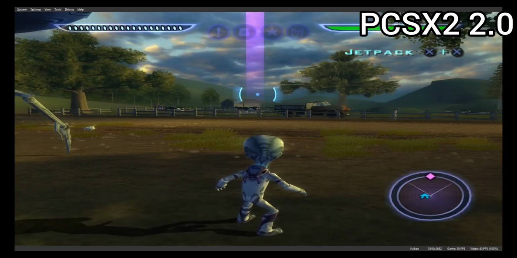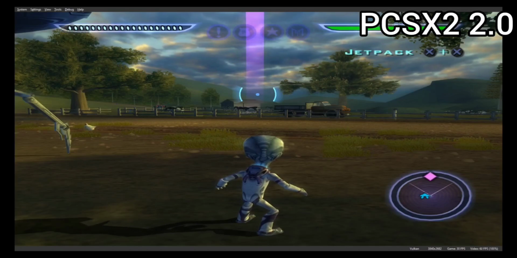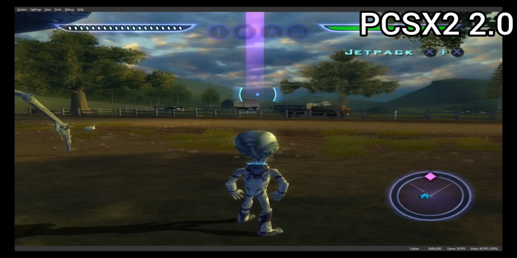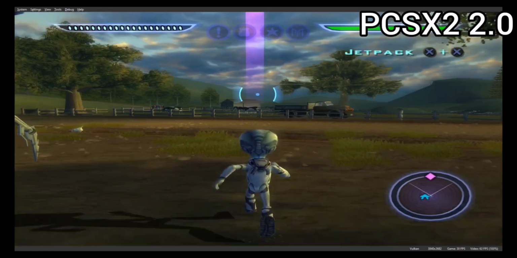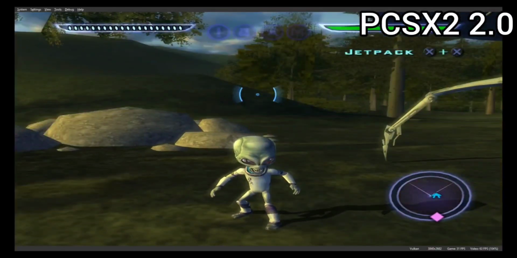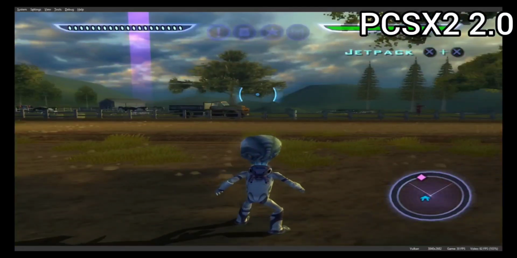If you check out this game in PCSX2 2.0, it is now actually playable without software rendering. Some minor glitches do remain, but it is quite manageable now compared to where it began.